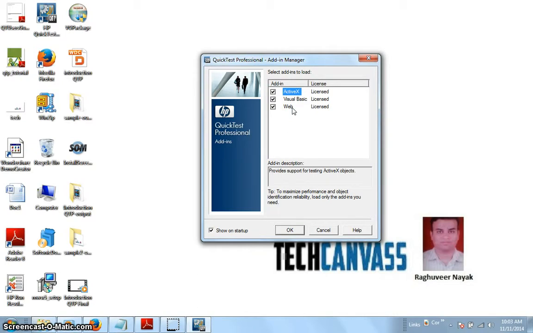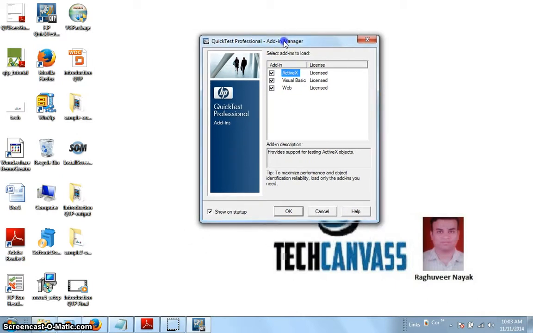Just like, if your project works in a mainframe or Java or Oracle, we need to install an add-in for this kind of Oracle mainframe application. Then only QTP and system will interact with each other, and we could perform our task. So an add-in is required for every task within QTP. These are the three default add-ins. In case you have a different requirement, you should go to the add-in manager and try to reinstall or insert it into QTP. So press OK here.